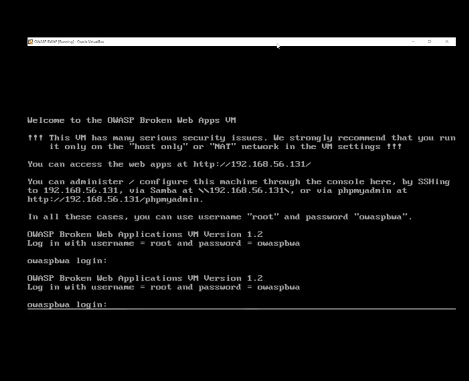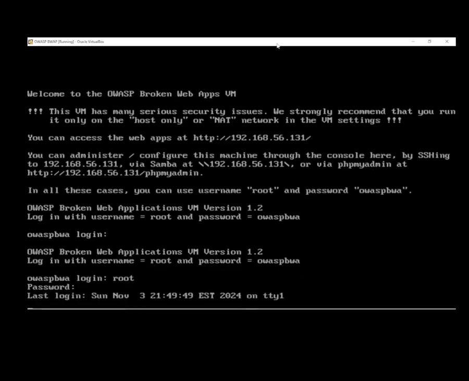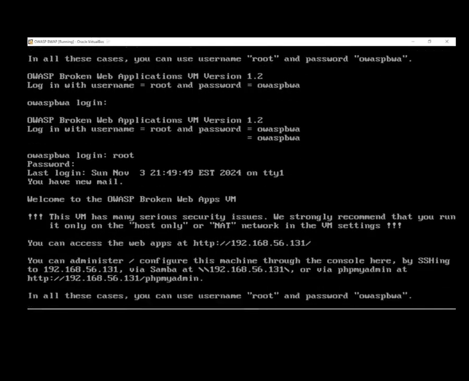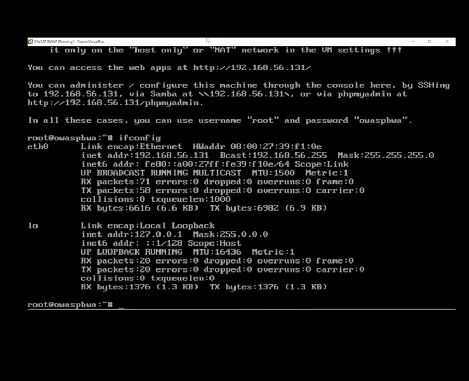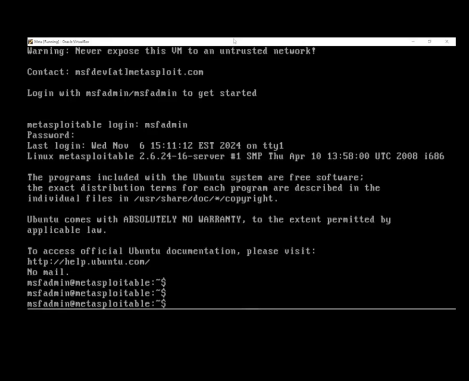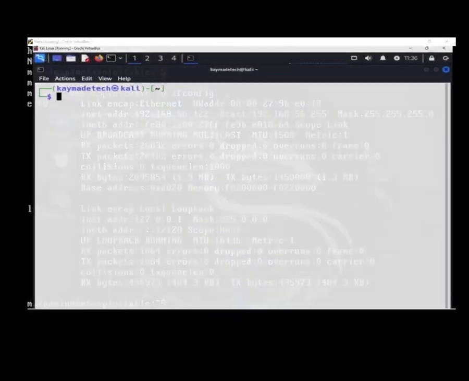Okay, the username and the password. All right, so we'll just quickly run ifconfig. Awesome. I will also verify that my Metasploitable VM is up. All right, so I have both IP addresses, and now I will bring up my Kali Linux.